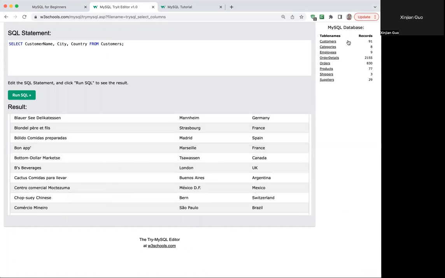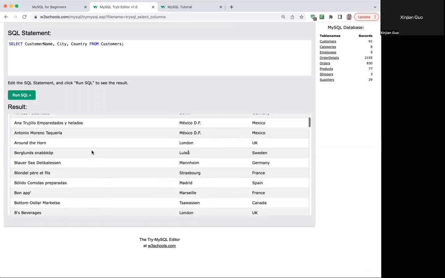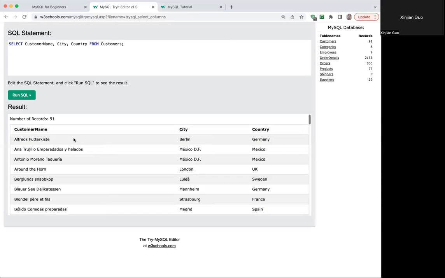This is the database information, from the W3Schools example database. They say their customers table has 91 records, and some other tables have more, like the order details with 2000. But for customers, they have 91 customers. So we select the 3 columns of all 91. The number of records is 91.